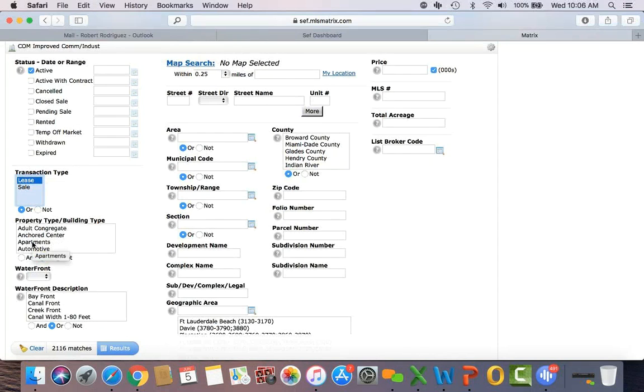So we have apartments. These would be apartment buildings. And you have automotive, anything from a car dealer to a garage, body shop, or even gas stations would be found under automotive. Then you have churches, you have condominiums, you have convenience stores, dock height building, you have freestanding buildings, you have hotels and motels. Commercial, residential income, you have industrial, which also could be like a warehouse.